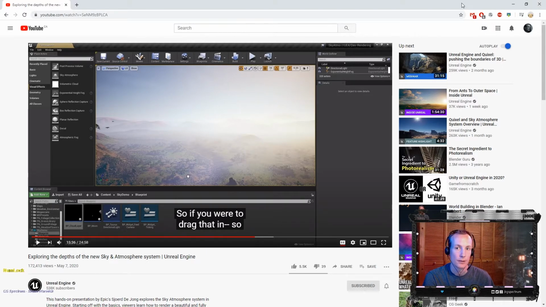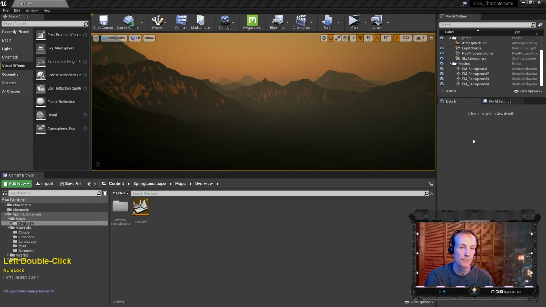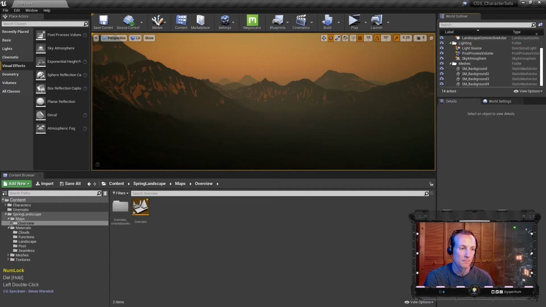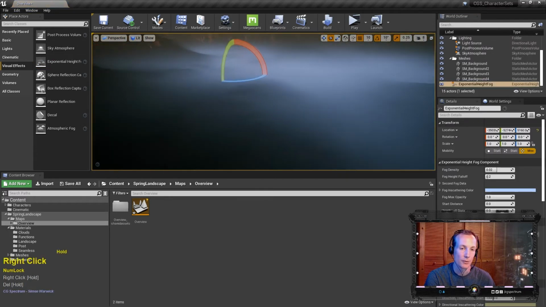So let's zip this back over here. What do we got here? Atmospheric fog. So we need exponential height fog. So we're going to get rid of that one now, finally. And we'll bring in the exponential height fog. There we go. Now we got ourselves some cool fog.